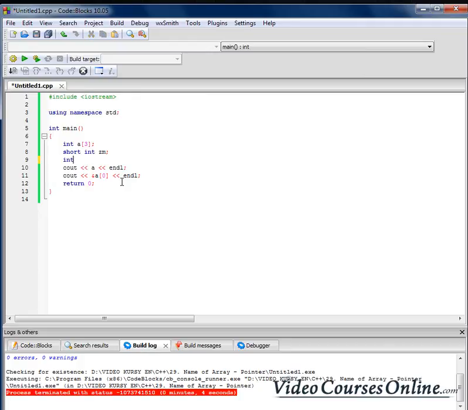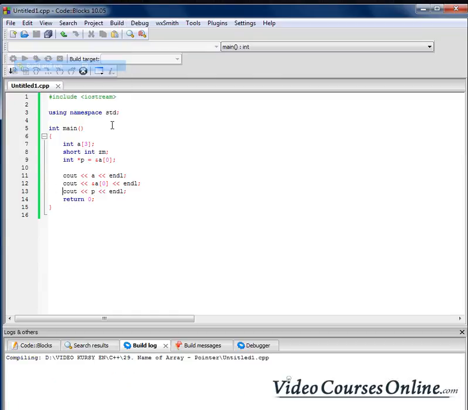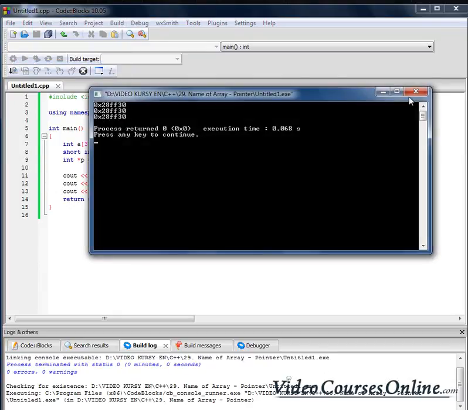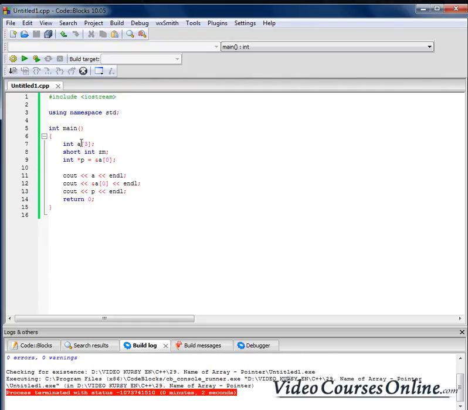Because if I did something like that, int pointer, and now I assign here the address of the first element, you would notice that by sending something like that to the output, we still have the same address here, right? So the name of the array is a pointer. In addition to this, this pointer is also constant.